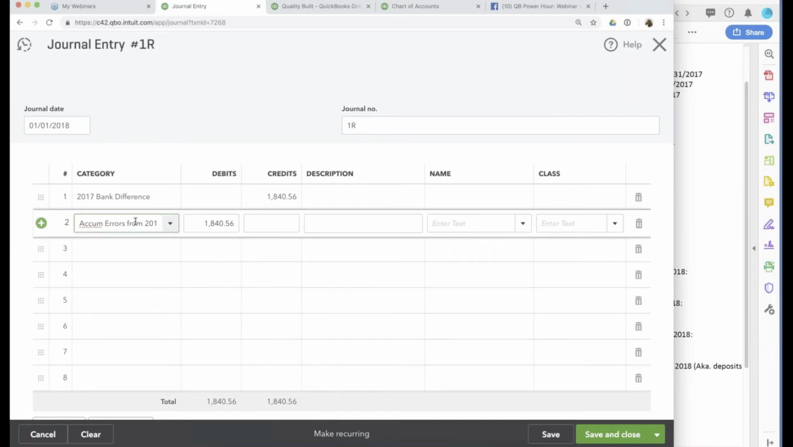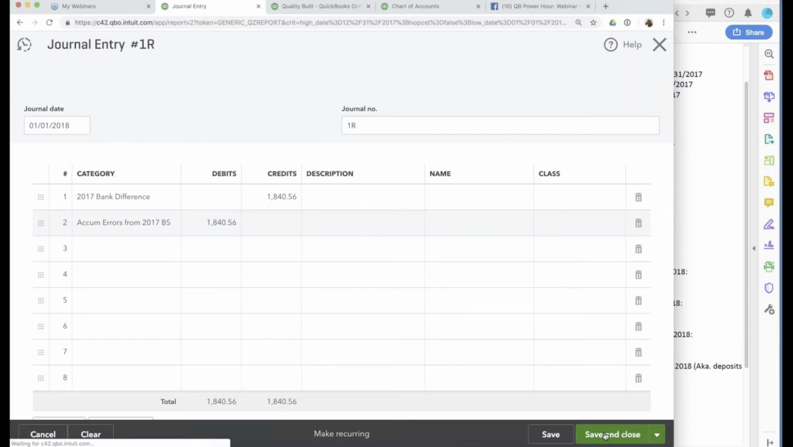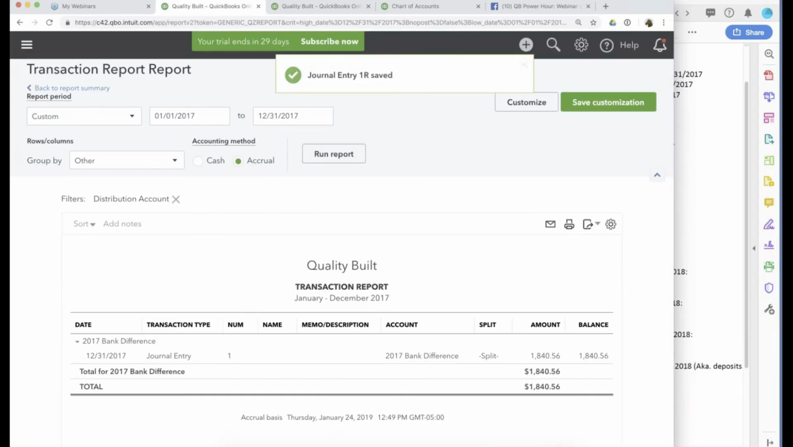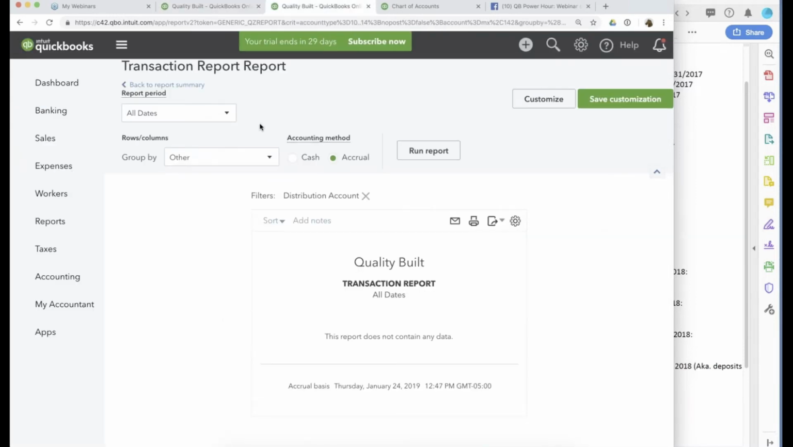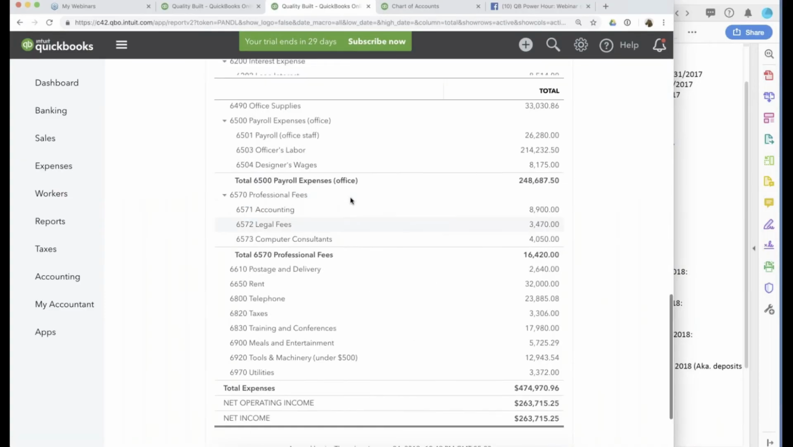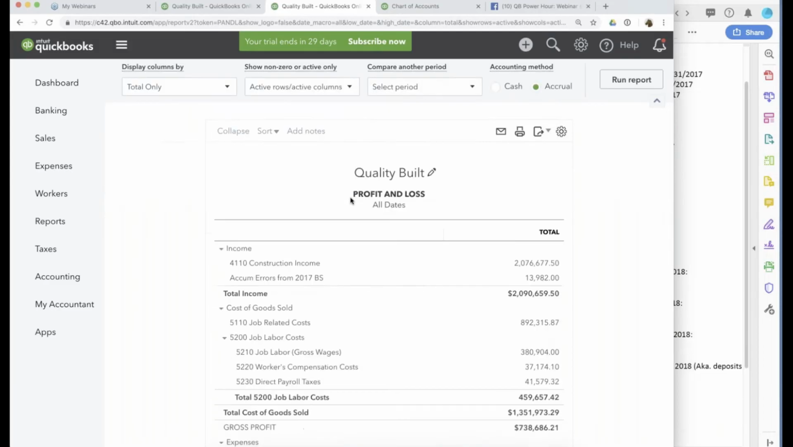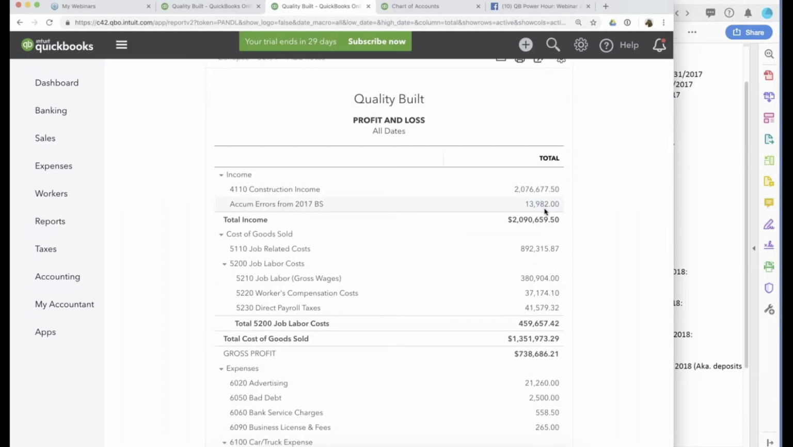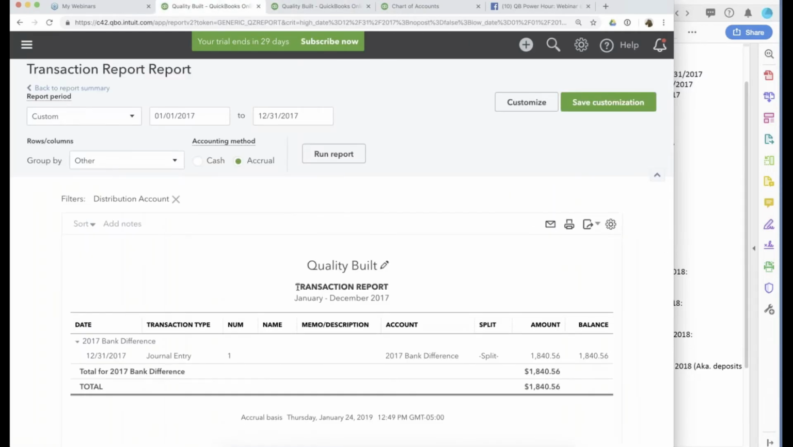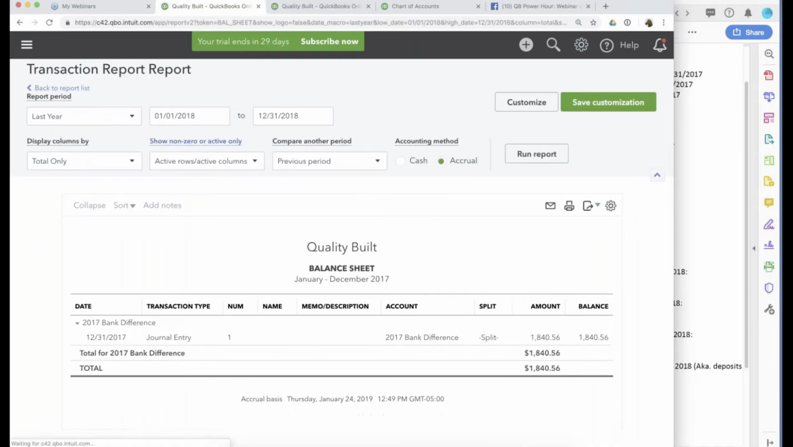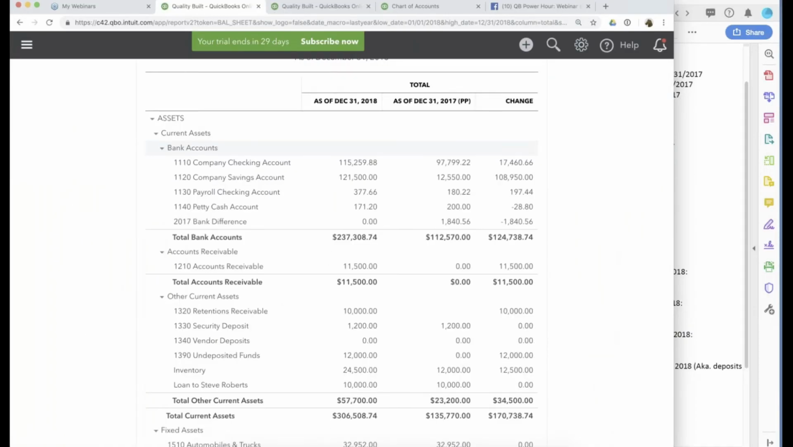Again, there's no right or wrong account for those errors because we don't know where the errors came from. We didn't audit 2017, in this case. We're just making sure that 2018 is right, and we're just accumulating errors for the period. So that's fine. When you get audited by the IRS, you have to explain how you came about that. In my opinion, that's okay.